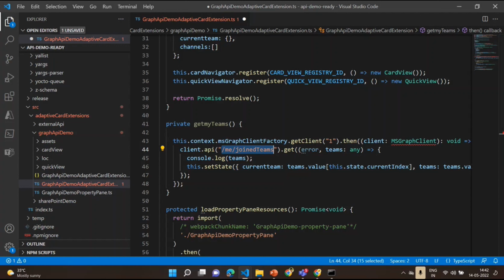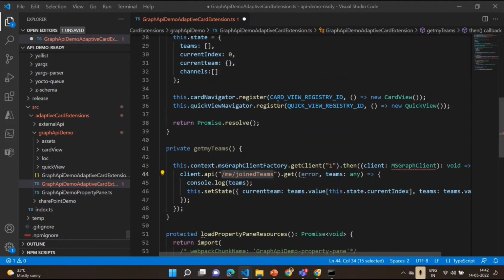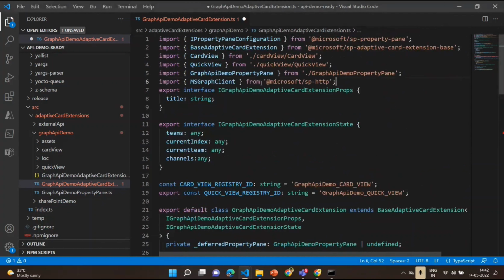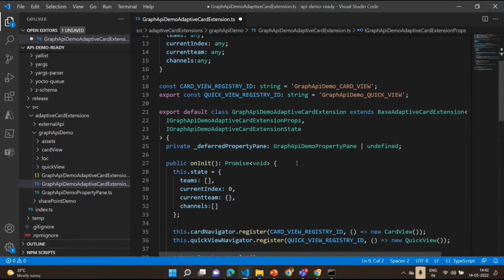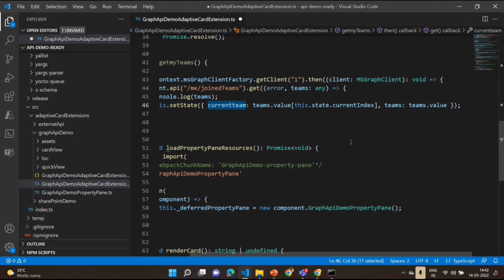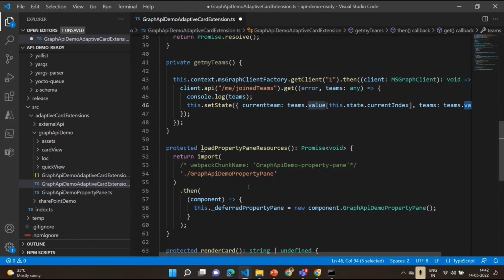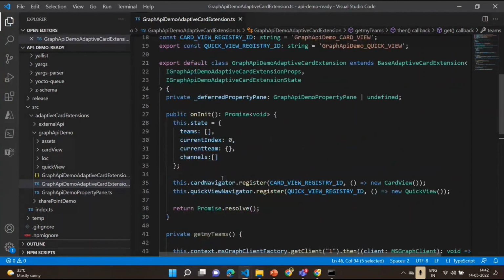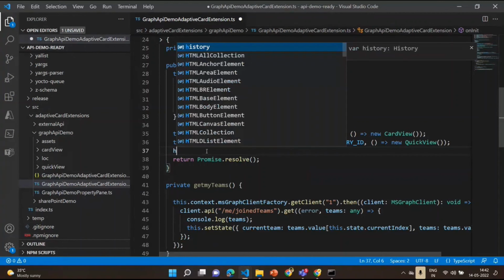Okay. So again, the Graph client class which is available is from the same library, @microsoft/sp-http, which comes by default with the SharePoint framework. So we have now the method ready. After we get the Graph API call, what we are doing is we are setting the current item to the current index 0. So the first item would always be the 0th item, and the teams object to teams.value, because in teams.value within the Graph API is where we would get an array of all the teams the current logged in user is part of. Okay, so now we have our method ready. We need to make sure that we are calling this method.